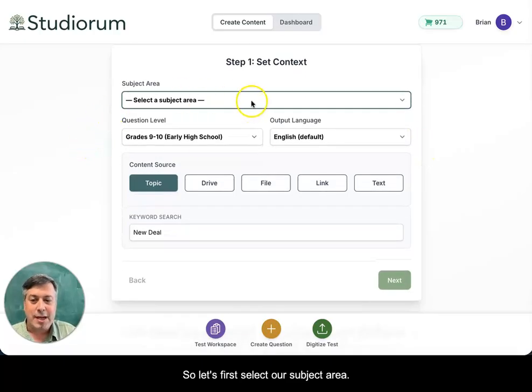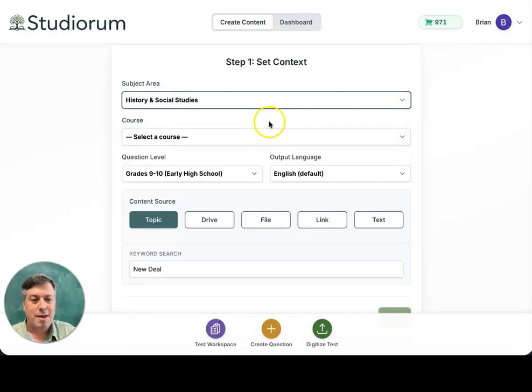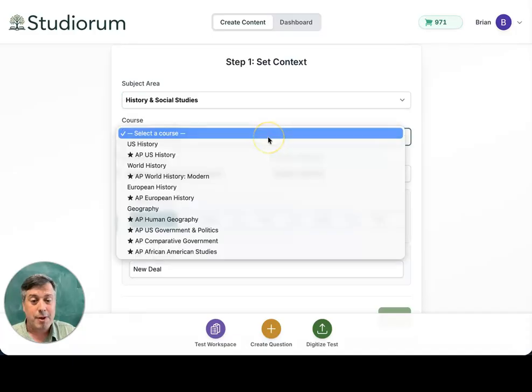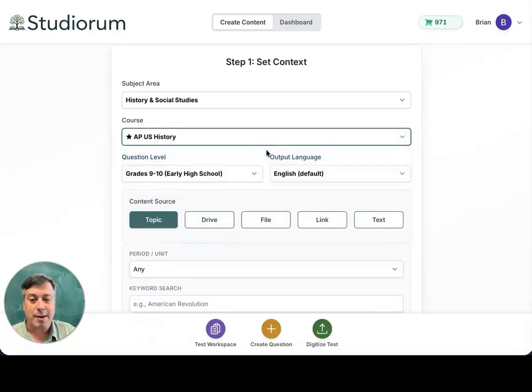So let's first select our subject area. We're going to select History and Social Studies. Then we select our course. Studiorum has dozens of different courses built into the system. We're going to choose AP US History.